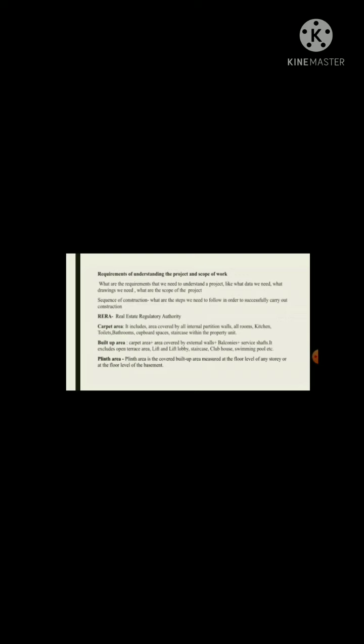Then plinth area. Plinth area is the covered built-up area measured at the floor level of any storey or at the floor level of the basement.